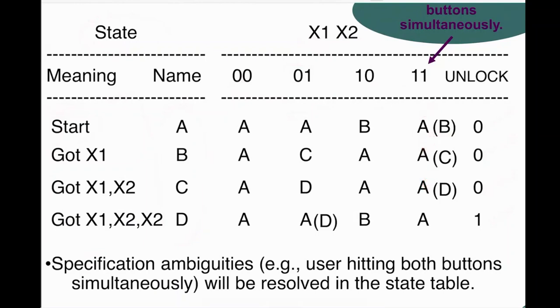All right, so let's talk about how this state table is going to work out. Suppose you are in state A. That's your reset state. From state A, if the user doesn't press any input, you will stay there. If the user presses X2, you will stay there. If the user presses X1, that essentially means you got X1 and you should move to state B.